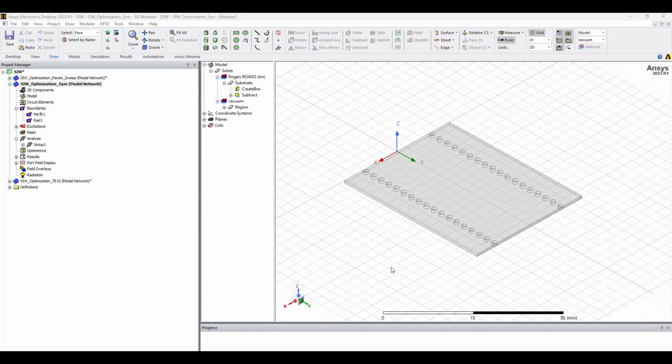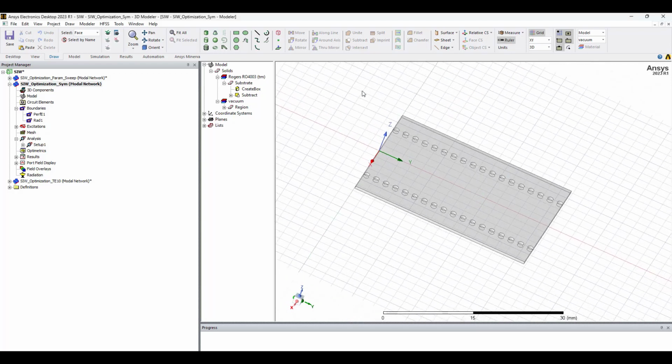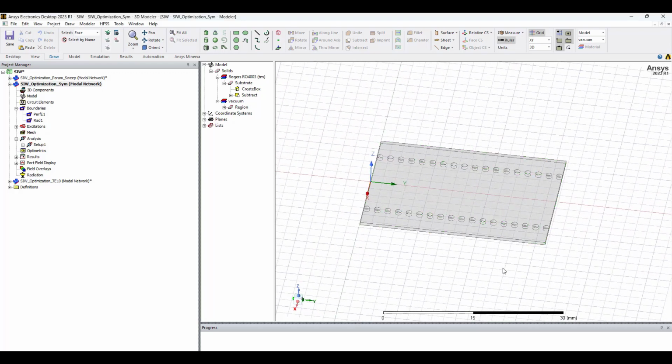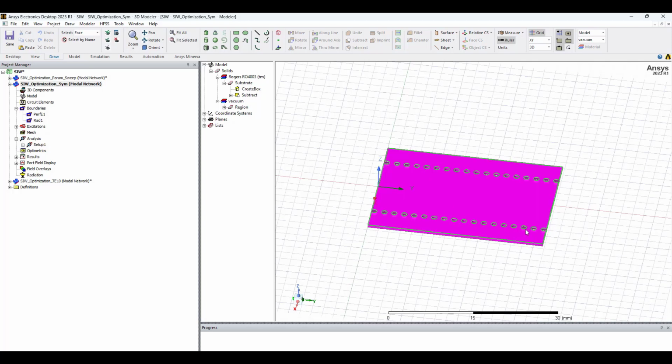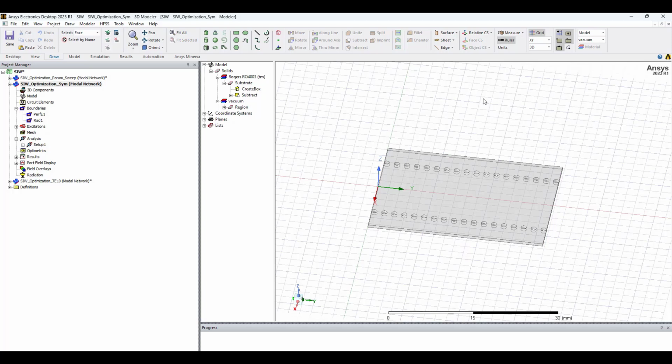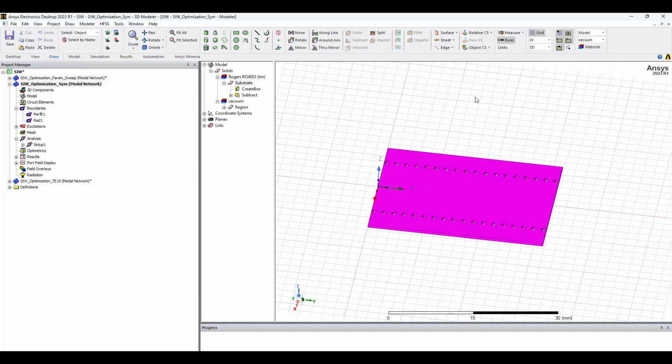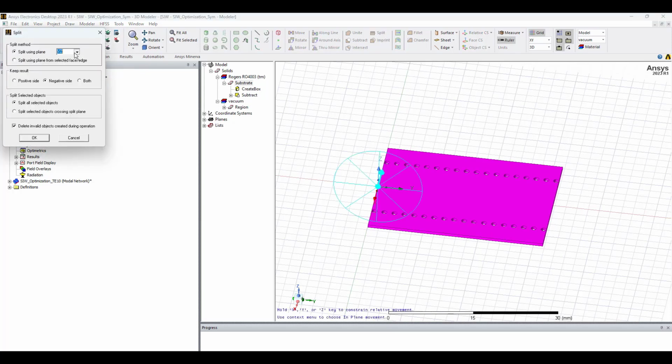Now I'll show you a way to reduce the runtime when you're dealing with a symmetrical SIW biosensor. And the key here is to use symmetry. So what we can do is select the entire structure. Well, first of all, let's make sure that we're selecting objects and not faces. So I'll press the O key on my keyboard. Now I select the entire structure. I go here and click on Split. Let's do it on the YZ plane, yes, and keep the negative side.